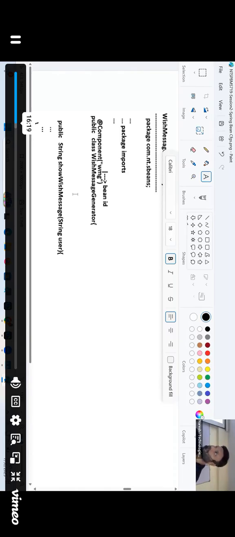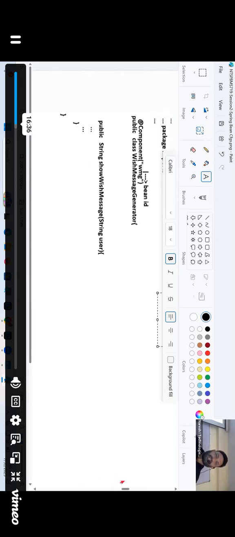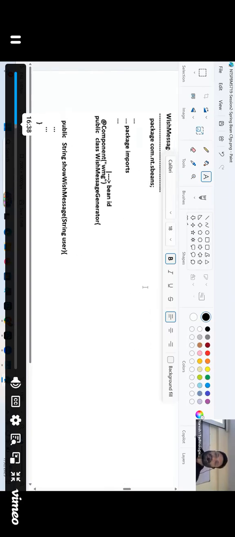Then only it will go to those packages and search for what? @Component annotated classes. If there, it just identifies them and marks them as Spring Beans. Yes or no, guys? So what should I do here? If you just do @Component, it is not sufficient. Parallelly, what we should do?